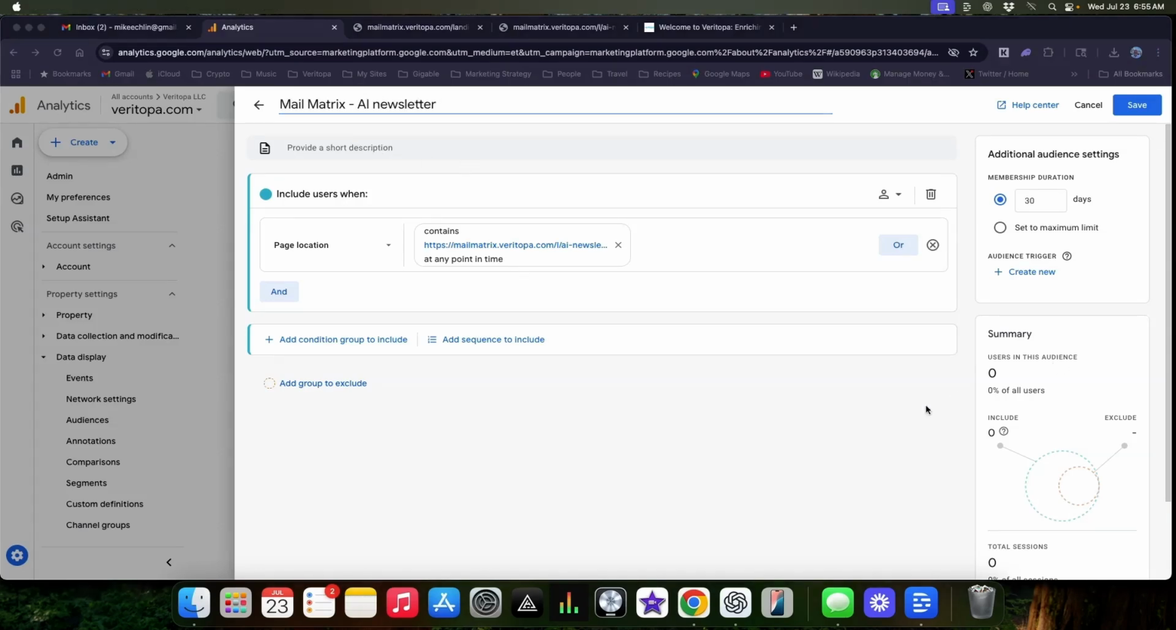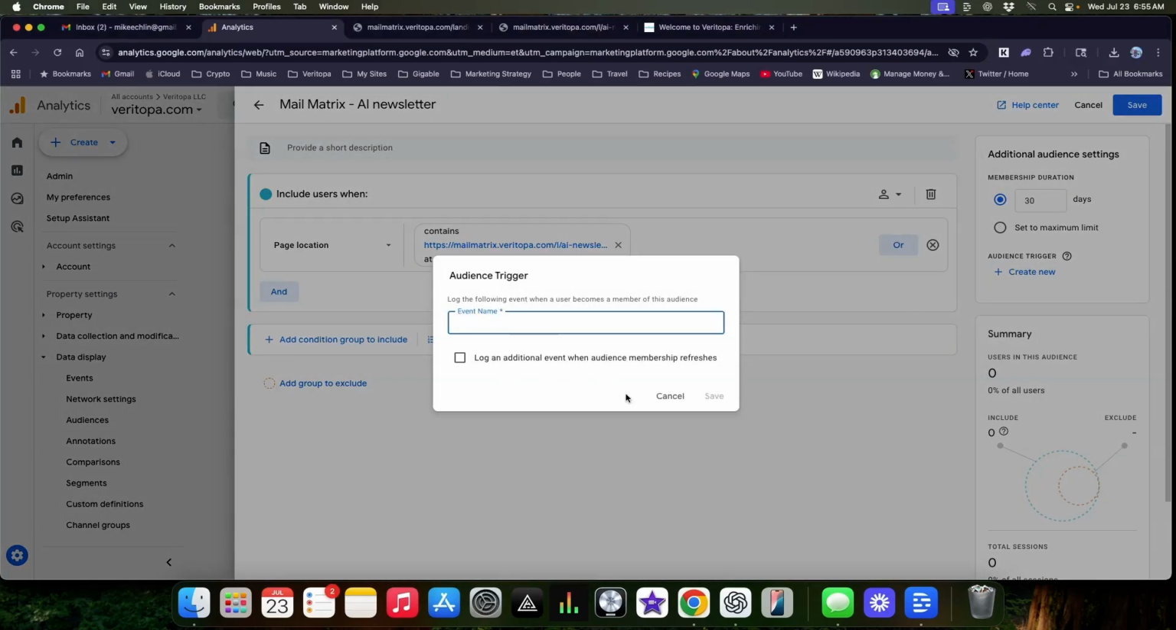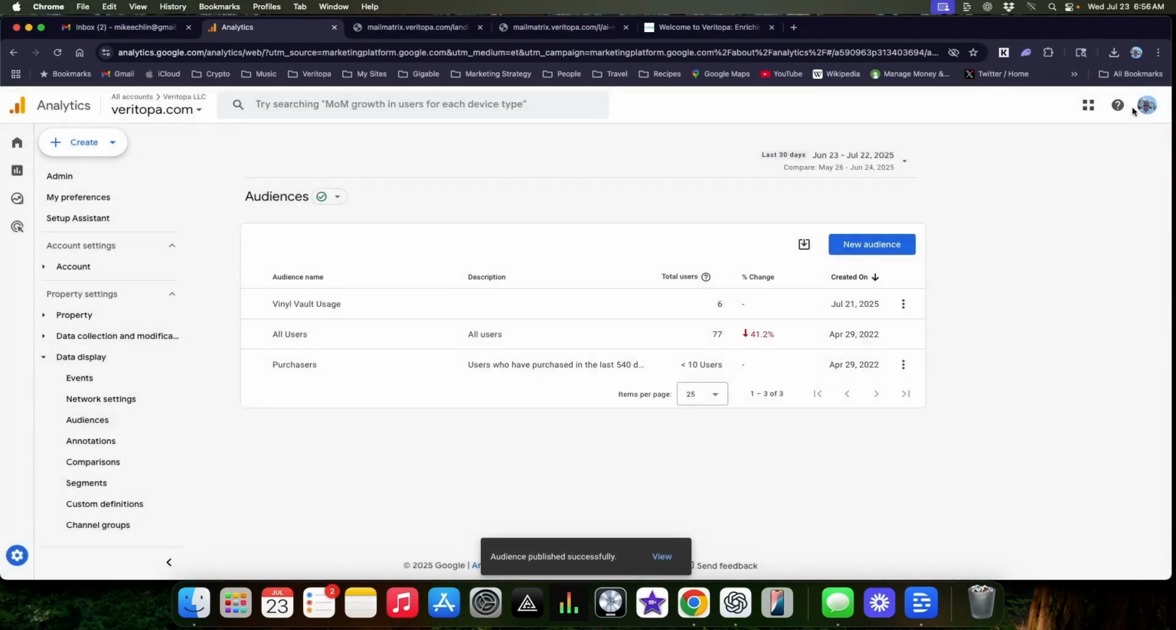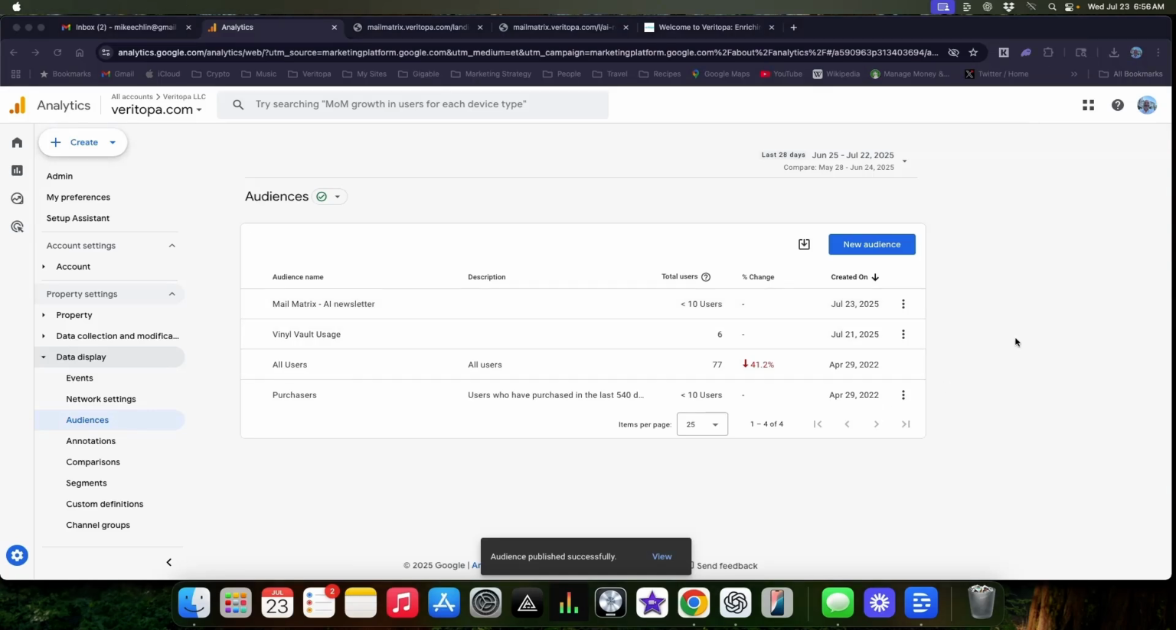All right, and I don't think I need to create a trigger. No, save. There it is. Okay, just need to make sure you name it. There's a good lesson right there. If you save it without naming it, it doesn't show up in your audiences.